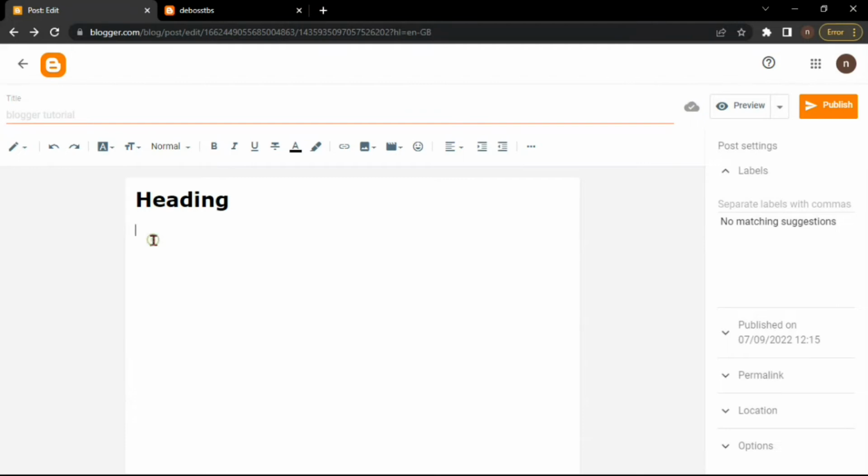Now here you can bold your text, to put it in bold. In order to do that, let me just write bold here, and then you can bold it like that. You can also make it italic. Just select it and select here, and it will change to italic.